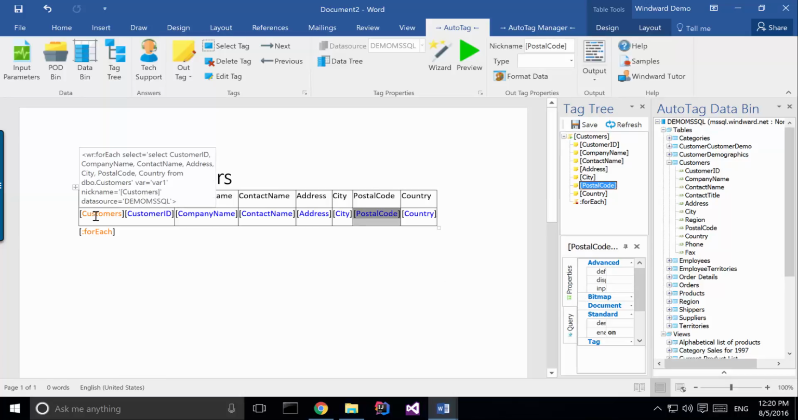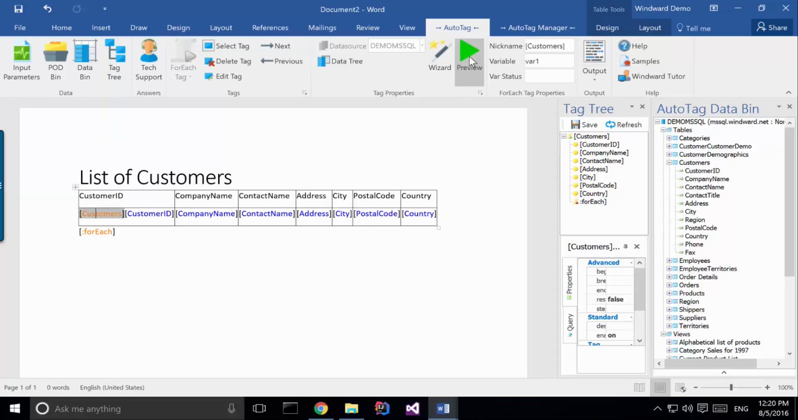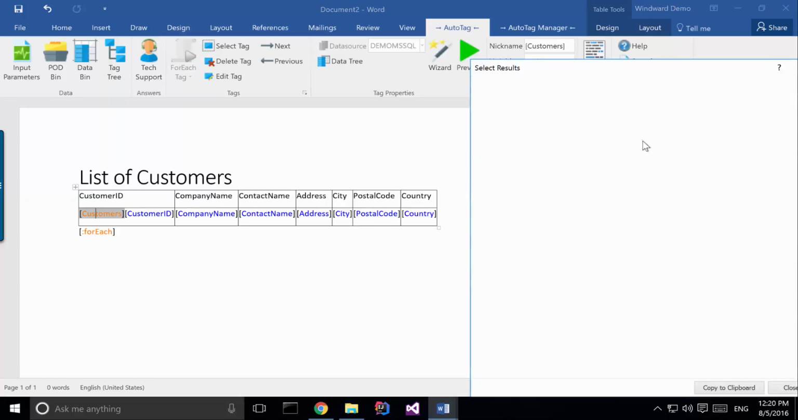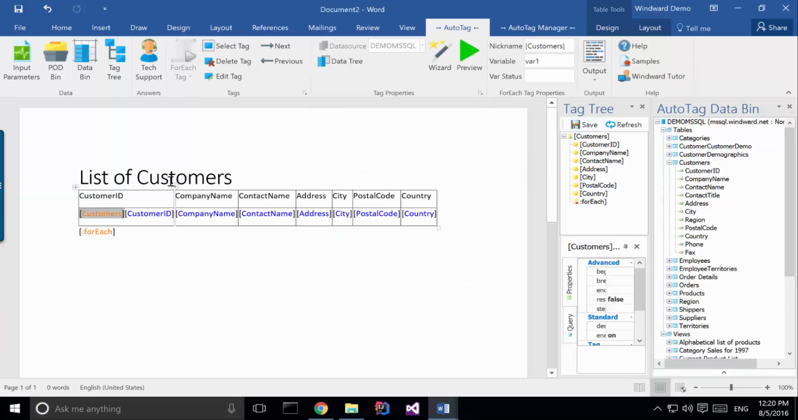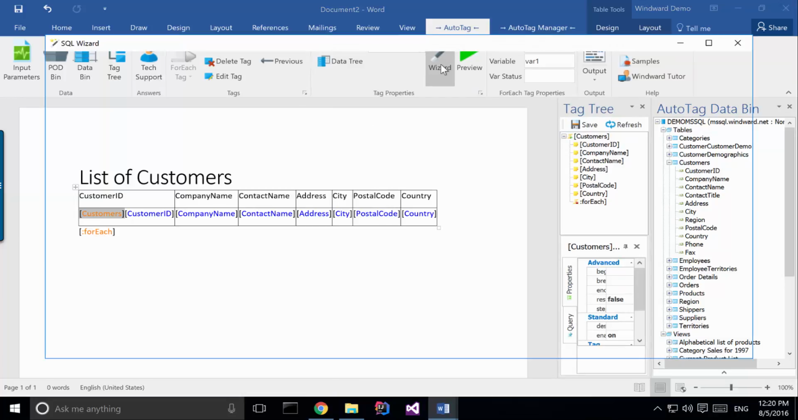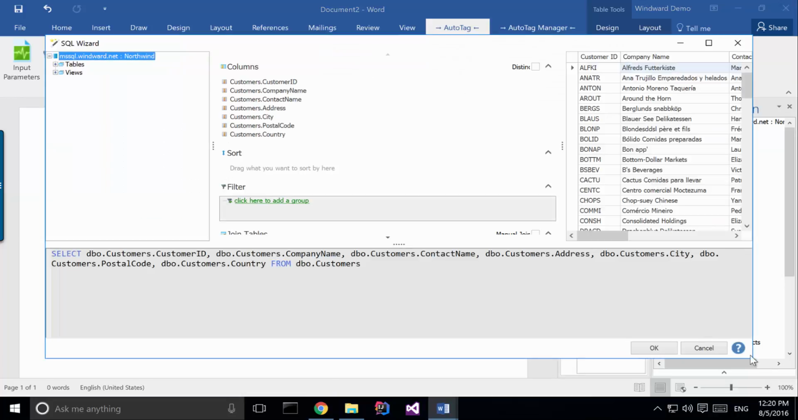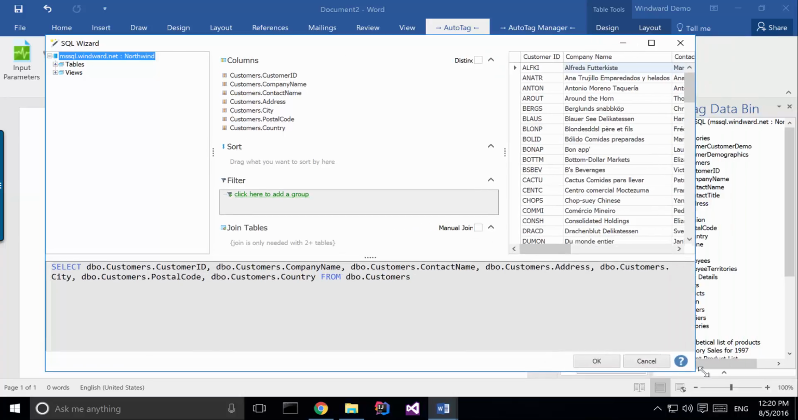Now that I've got my list in here, a good thing to do is to check and see what data is going to be returned. So that's a lot of customers. What we're going to do is edit this customer list using the AutoTag SQL wizard. This is something AutoTag Windward designed to make it much easier for users to select their data in SQL servers and other data sources.